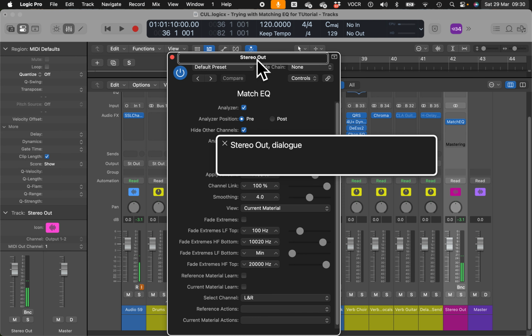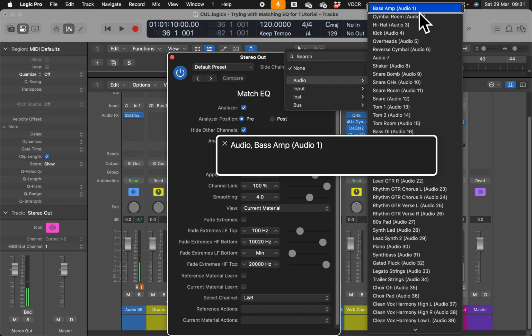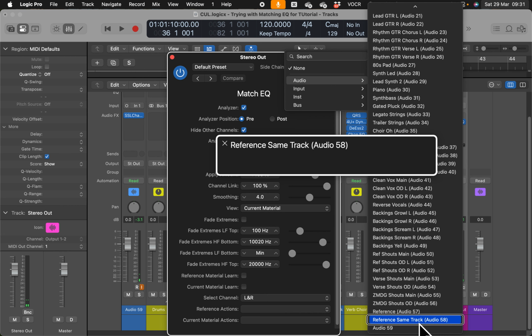Because I want to do something quickly, guys, let me show you what to do quickly. Toolbar, bypass, default, to achieve best results. Sidechain: none. In the sidechain menu, go to bus, audio, input, audio. Assuming that you've got the reference track loaded into Logic, it's audio 58. That's my reference.